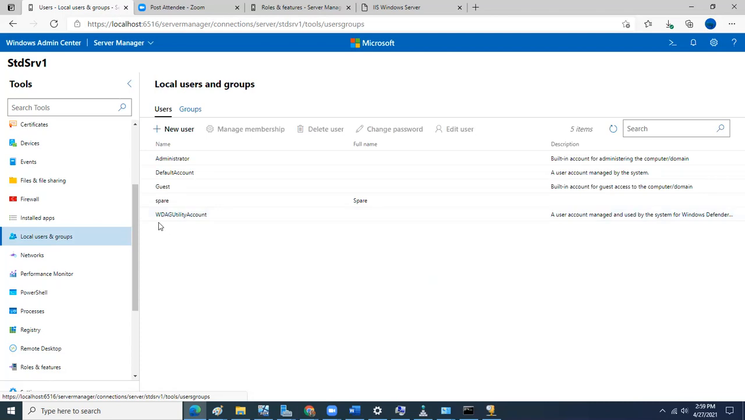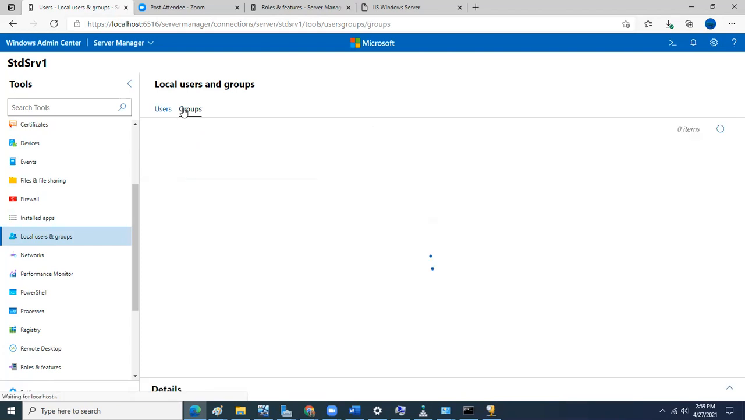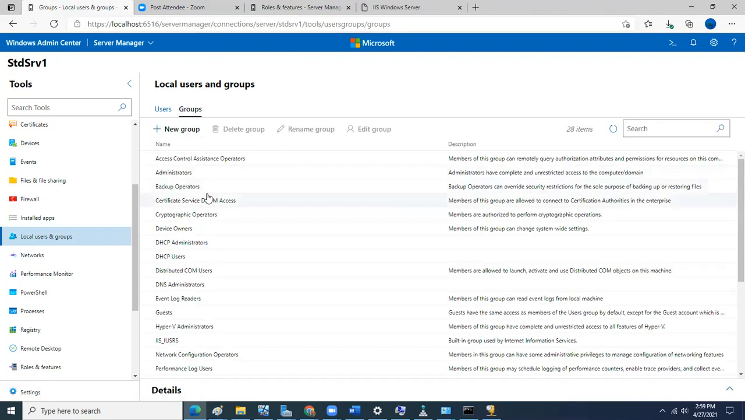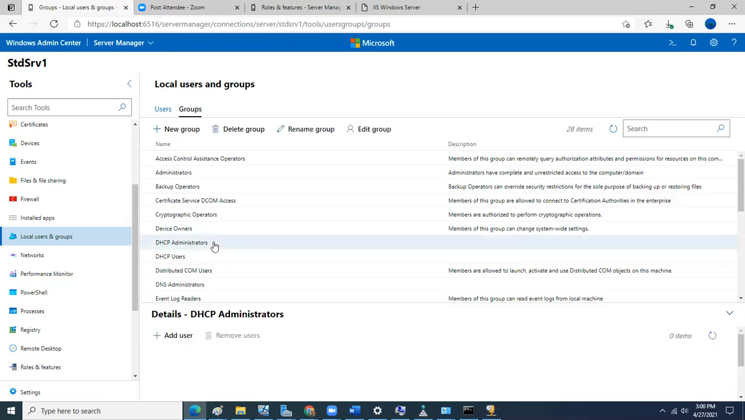Inside users and groups, this is the user screen. We're going to select groups. You're going to create a new group and call it DHCP administrators and DHCP users. Does everybody see that? Yeah. Okay.